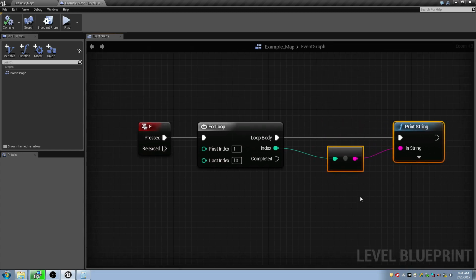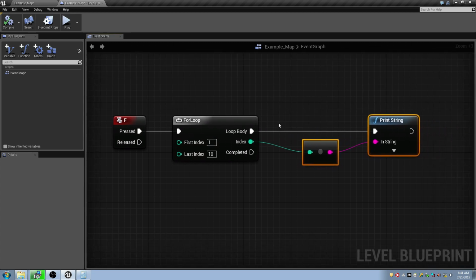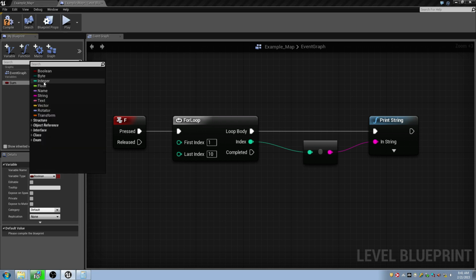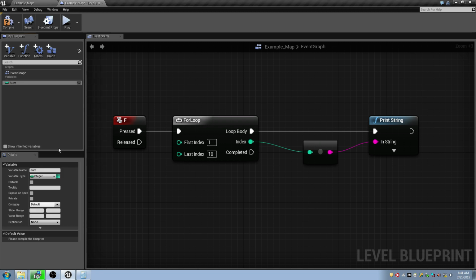So what we can do here is add up all the values, and then when it's done, we can just tell you what the result is. So I'm going to make a new variable for that because we need to keep track of the sum of all the numbers. I'm going to make a new variable called sum, and you guys can follow along with this. I'm going to change it to be an integer type since that's what we're working with inside the loop.